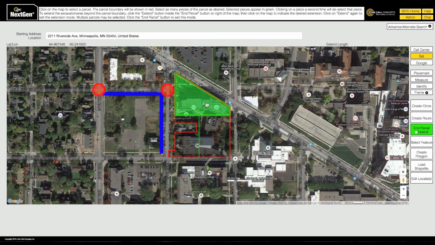If the parcel doesn't quite cover your worksite, you can use the Extend Parcel feature. To activate Extend Parcel Mode, click the checkbox within the End Parcel button. Then click outside the property's border where you would like to extend the parcel entity. The parcel mapping will extend accordingly. To return to the original parcel size, click within the parcel border.